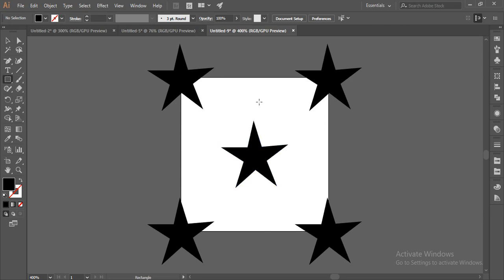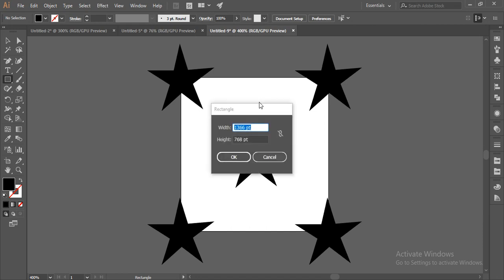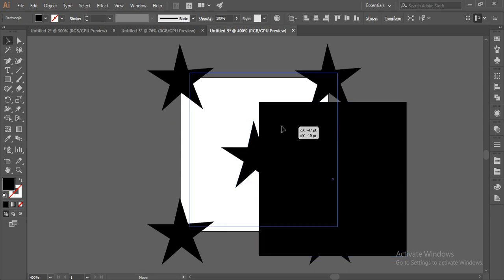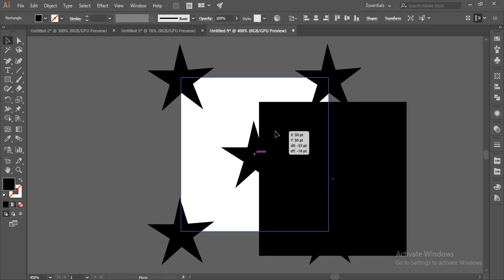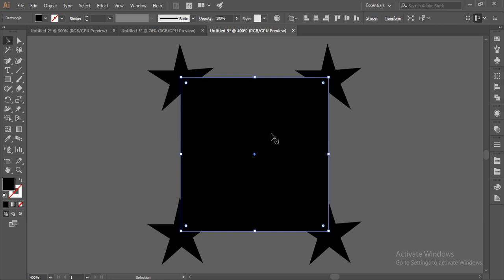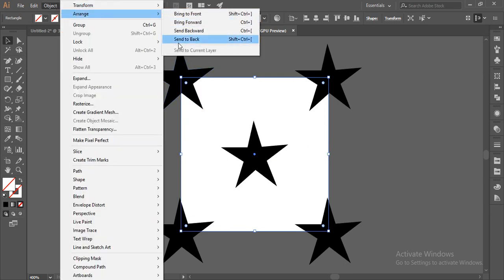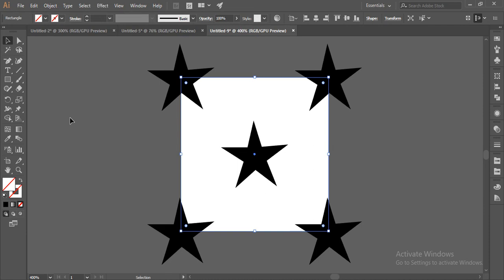and click here, 100 points by 100 points and click on OK. Now I will move this to the center of the image and fill color will be none, and I will send this to the back. So this square is there, but it is not appearing to us.